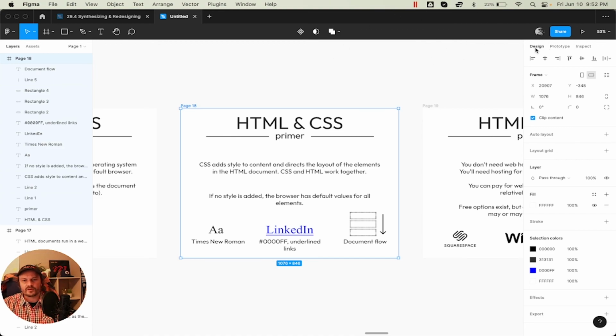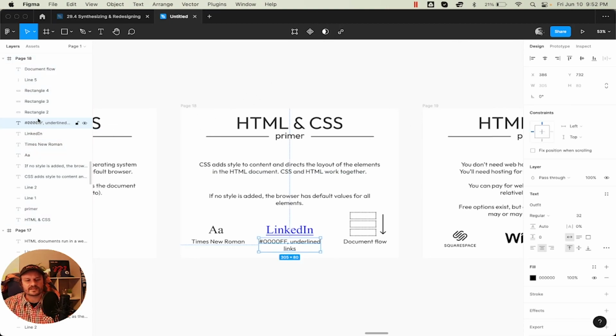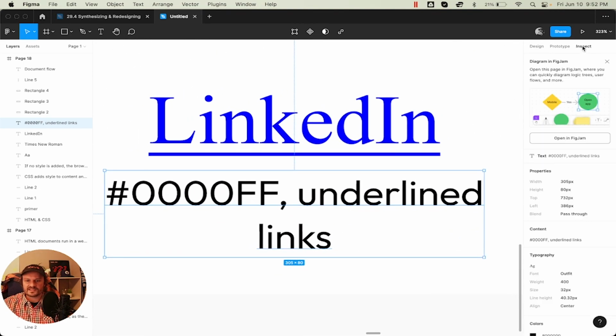But we always talk about design and prototype. What about this third option? You may have clicked on this and not known what it was, or you may have just ignored it the entire time you've been using Figma, or you might have used it a lot. I'm not sure. But in Figma, if you select a layer, I'll zoom in a bit here and go to Inspect.